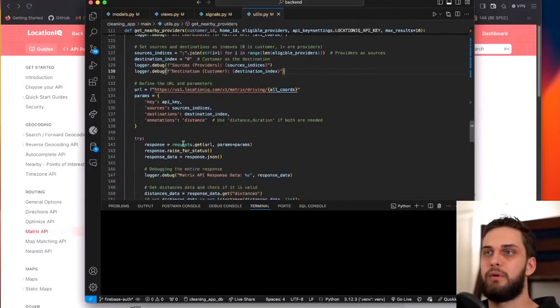Here we're preparing for a request, so we're defining a URL. As you can see, we're going to the matrix driving API, and we're passing in the joined coordinates that we created. The parameters function here passes in a key, the API key, the sources, which are the service providers, and the destination, which is the customer home. As you can see here, there's something called annotations distance.